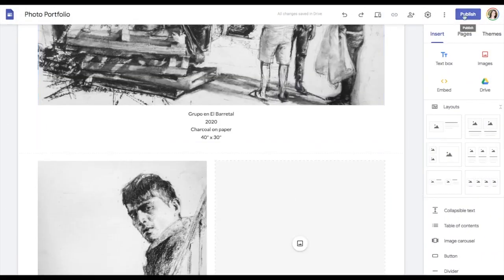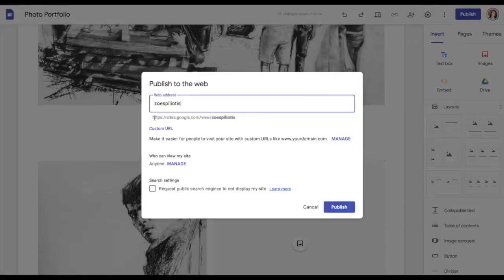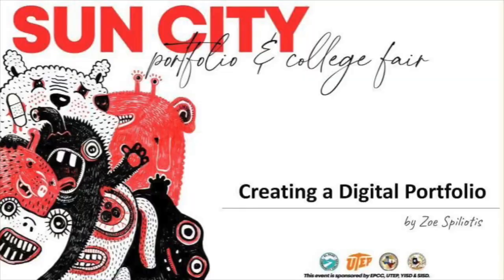Then when you've finalized all your website pages, images, and information, just click Publish and make sure your name is inputted into the link. This will be the link you share with others, so make sure it says anyone can view and then click Publish.